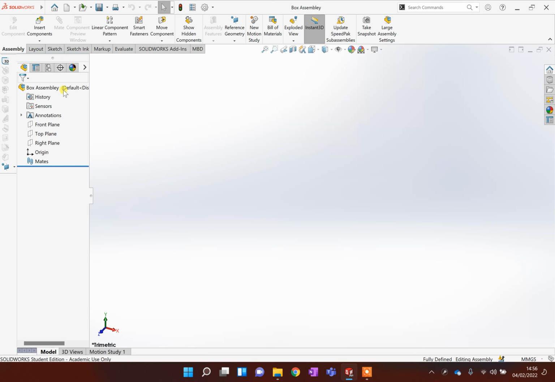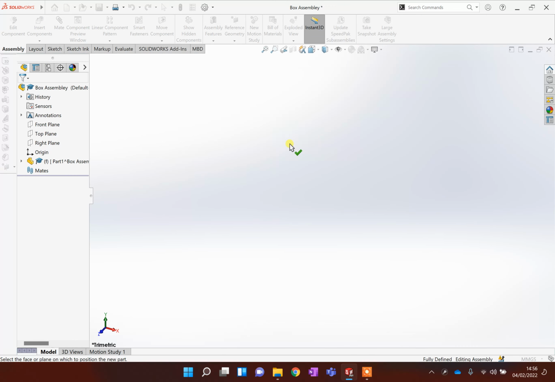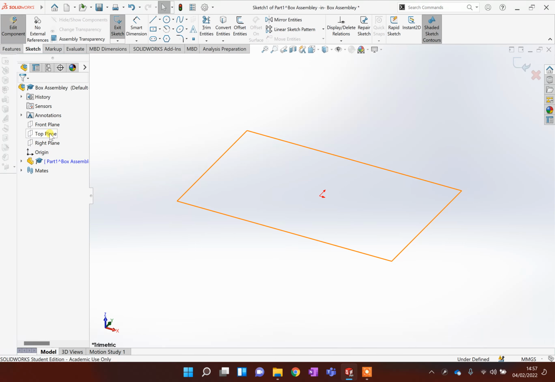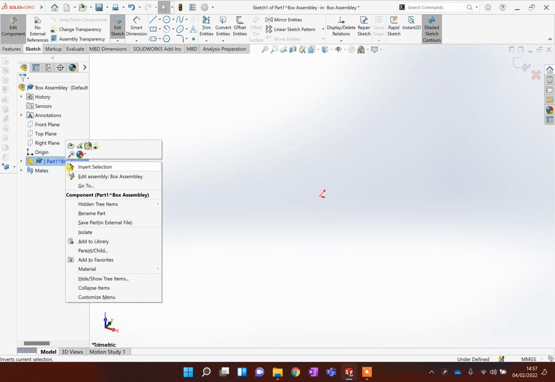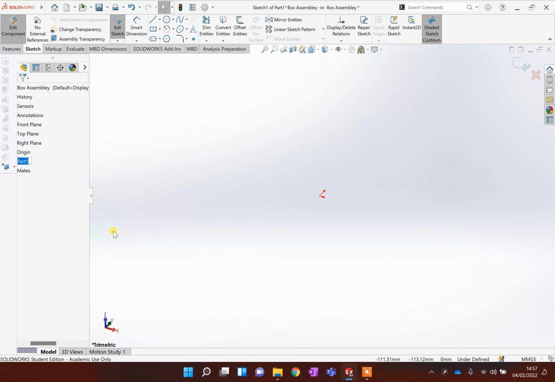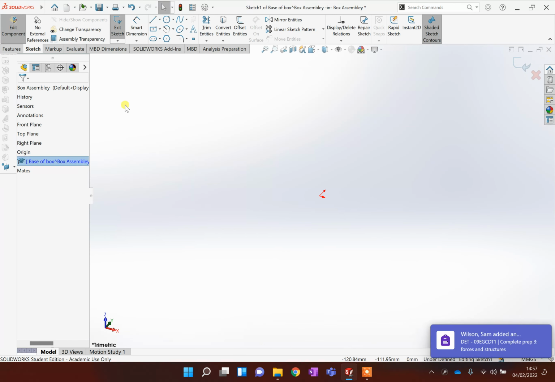We are starting with an assembly, and within assemblies we need to make parts. So go up to Insert Components and choose New Part. You'll see it's got a tick. It's saying where do you want to draw this part? I would suggest if you hover over here, we're going to draw on our top plane. This should go bright blue. If it does, that's good. At this stage I'll right click on it and rename this part. I'm going to call it base of box. Fantastic. If you've made that, great.